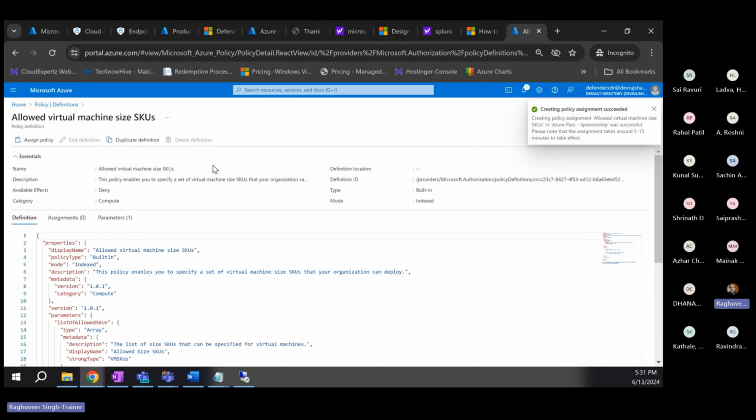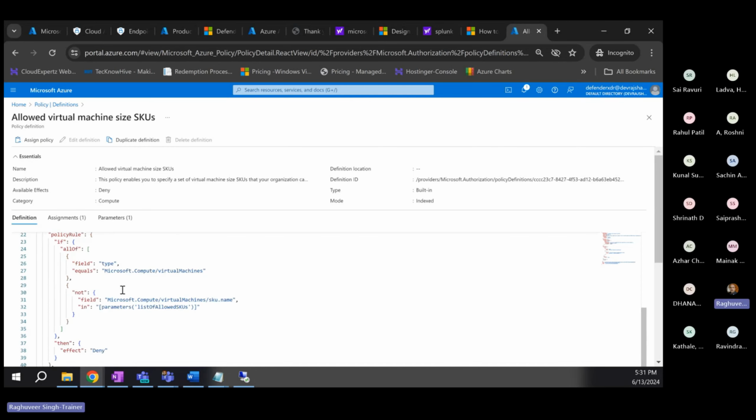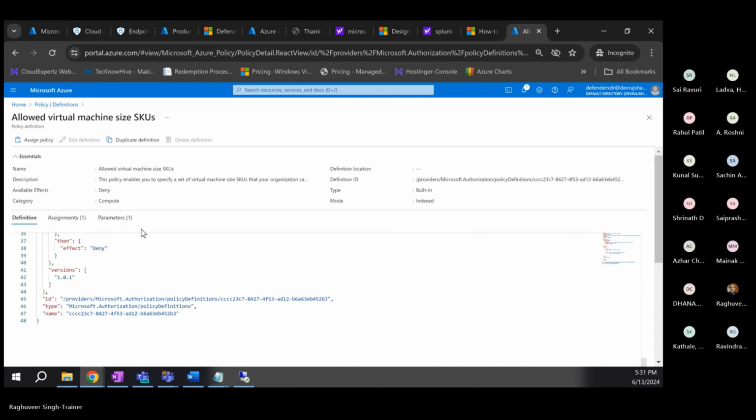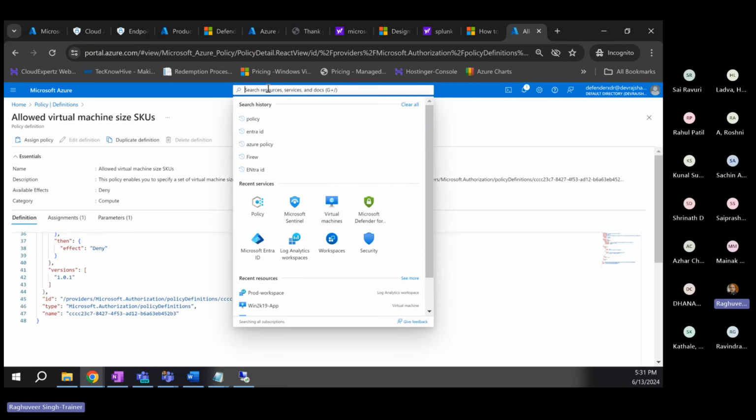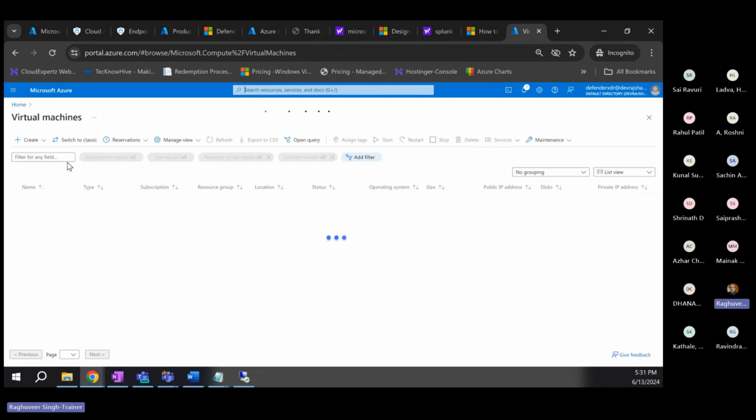So what will happen now, from this moment onward, as soon as the policy is created, it takes effect instantly. No user, irrespective of the role, whether the user is an owner, a contributor, or a virtual machine contributor, will be able to provision a virtual machine other than those sizes which are in the allowed list. Right? So if you want to see a demo of it, I'll go and provision a virtual machine and you will see.